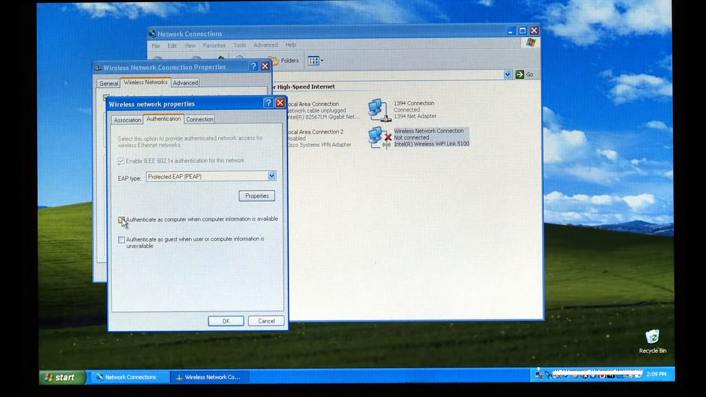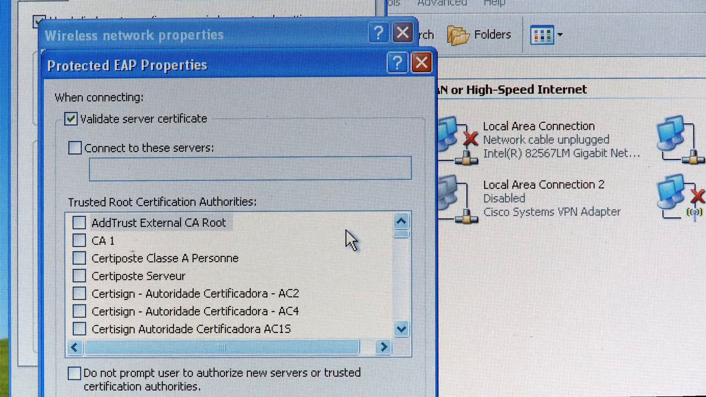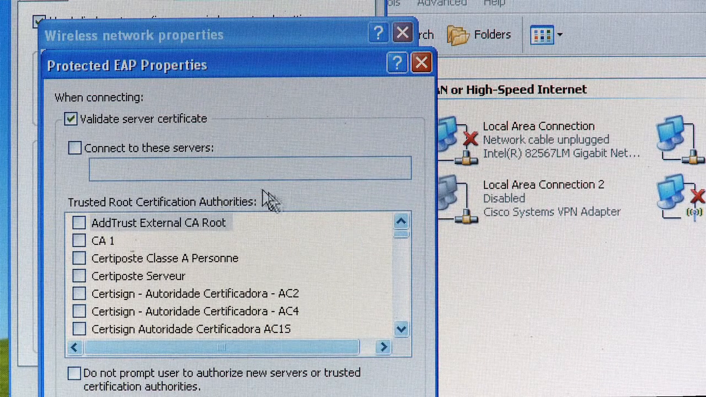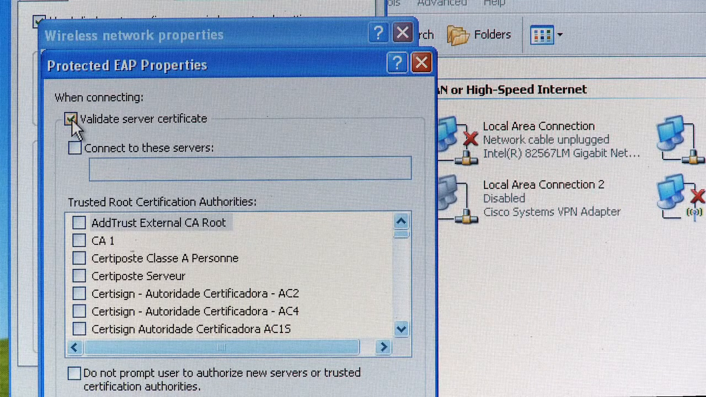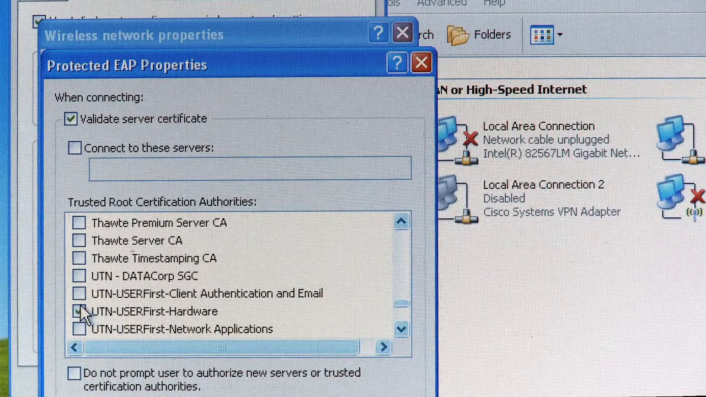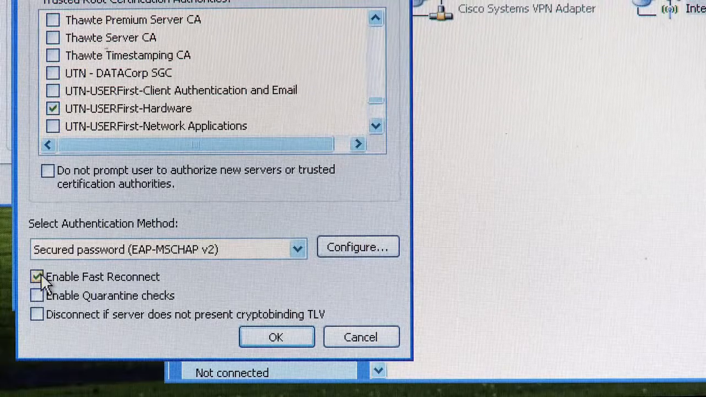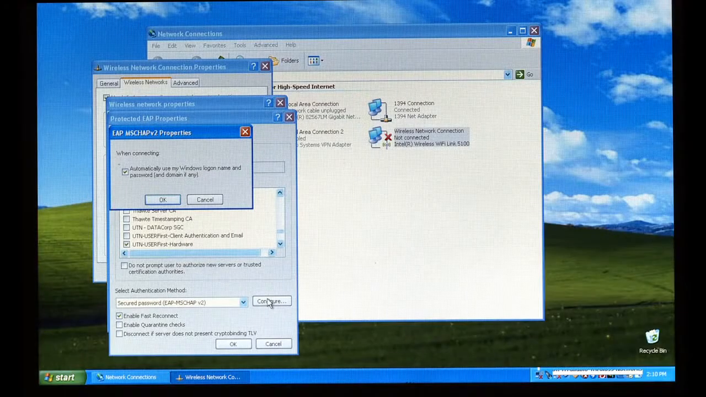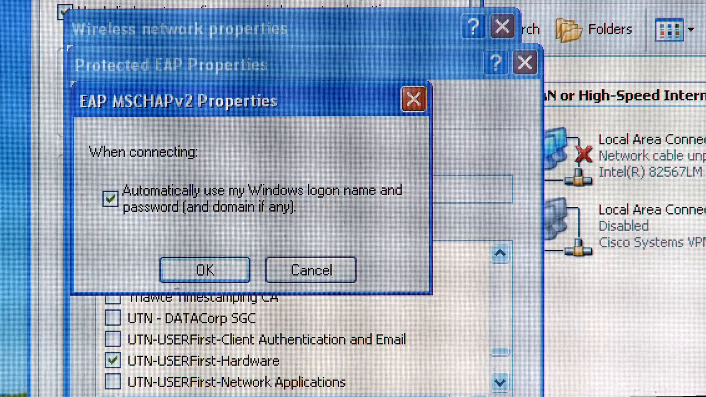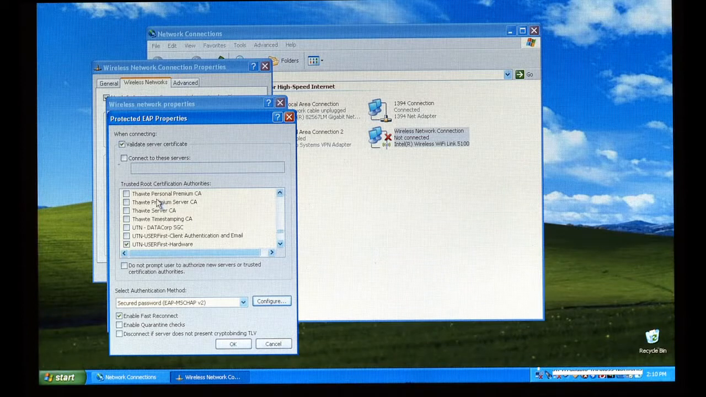Click on the Properties button under the EAP type. Ensure the following are all checked. Validate Server Certificate. Scroll down and locate UTN User First Hardware. Enable Fast Reconnection. Next, click the Configure button. Uncheck "Automatically use my Windows logon name and password and domain if any," then click OK. Click OK to each open window in turn to apply these settings and exit the windows.